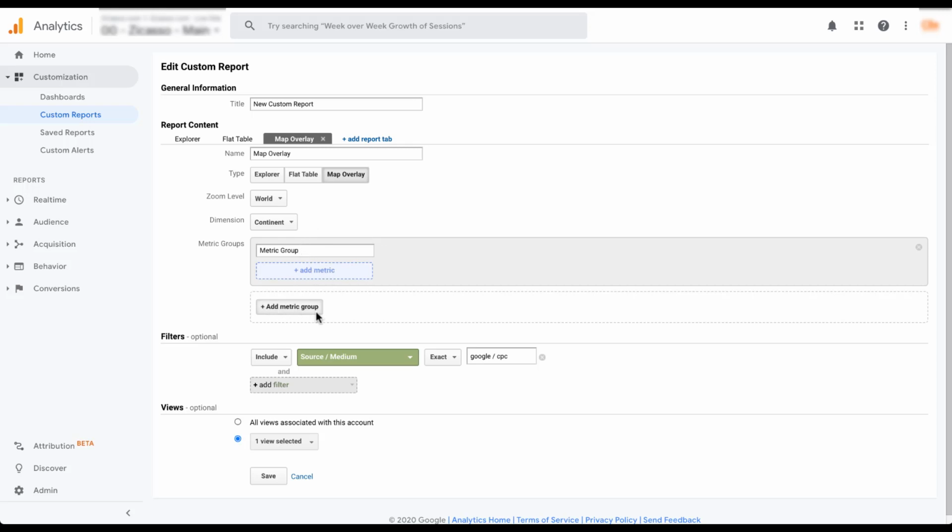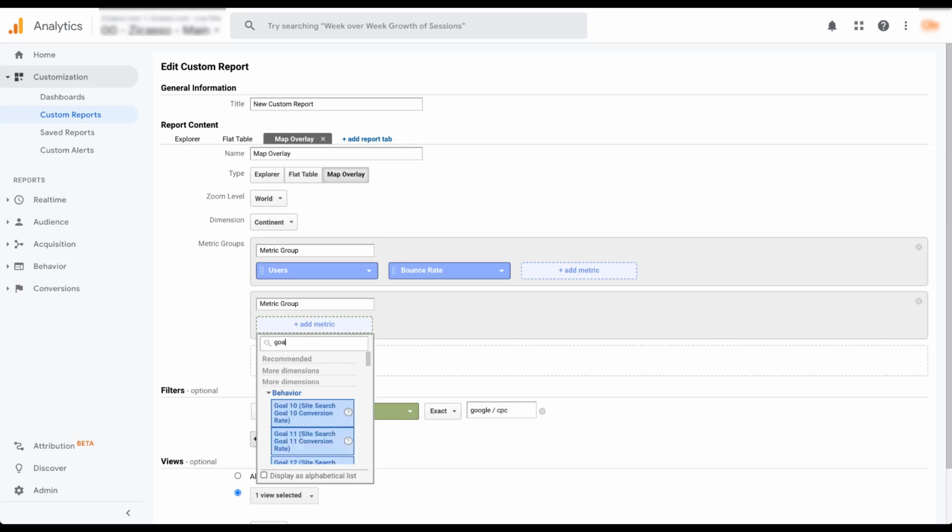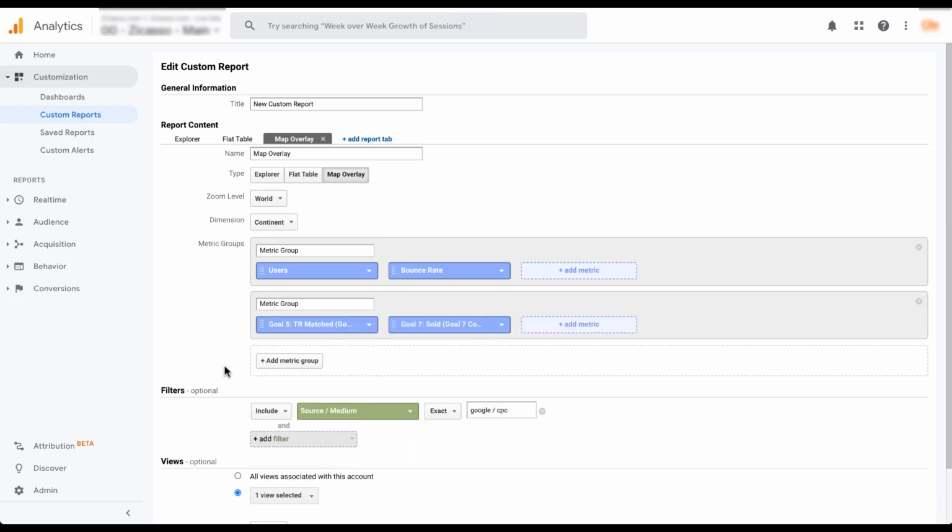You can also add a secondary metric group. For now, I'm just going to add a couple of metrics in here to get some data in pretty easily. And now let's just add a second metric group just to show what that looks like in the report itself. We've got two different metric groups.